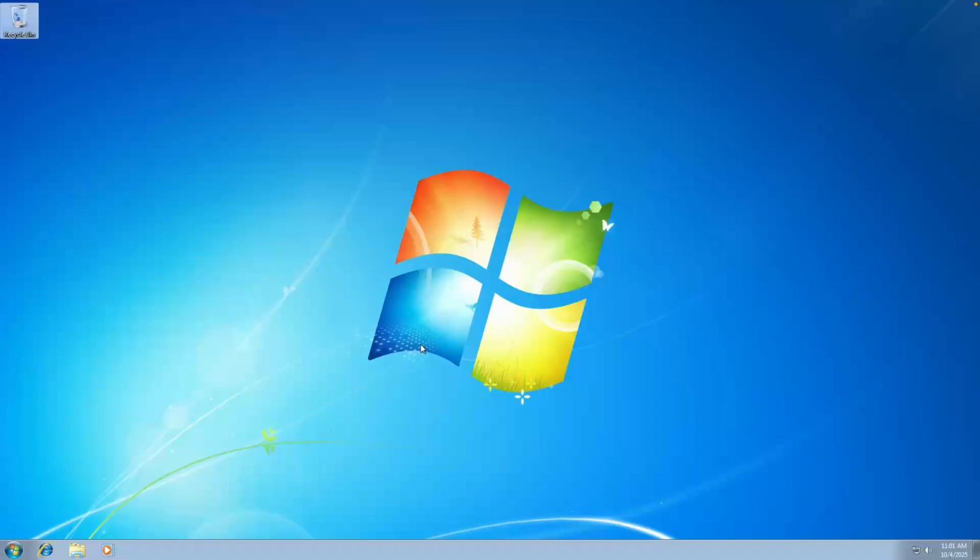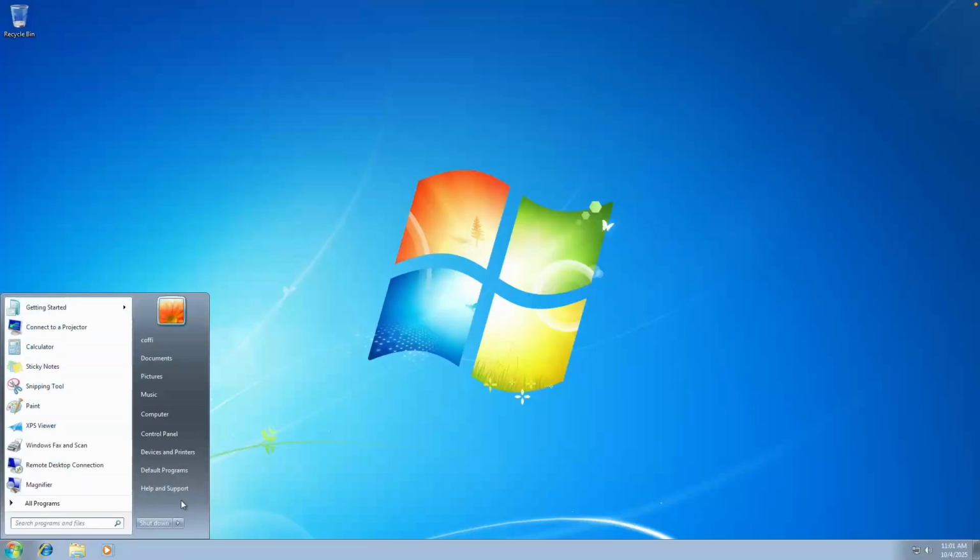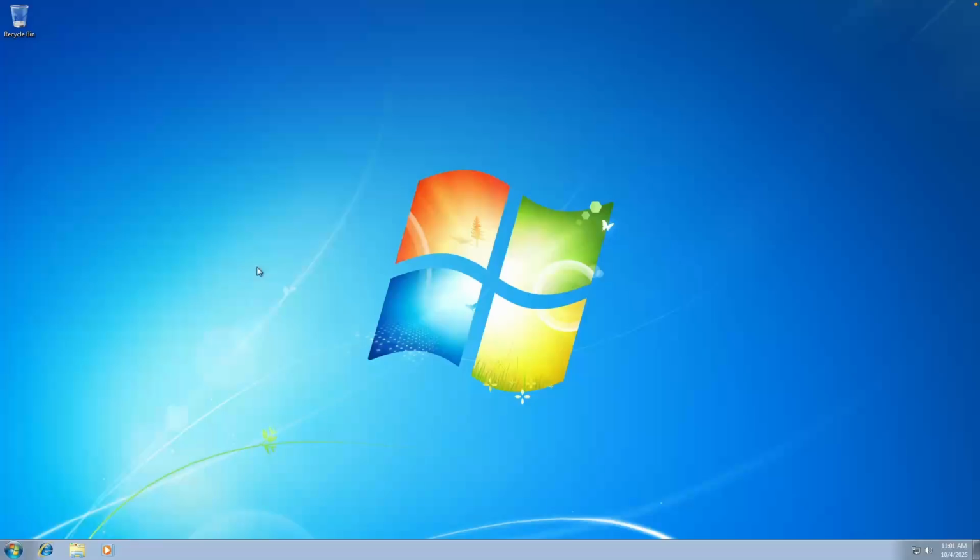Anywho, that was one of the first reasons why everyone loved Windows 7. Even though it doesn't have Aero, it still has a really cool and nice looking vibe to it. Like, even though it doesn't have Aero, it looks really nice.